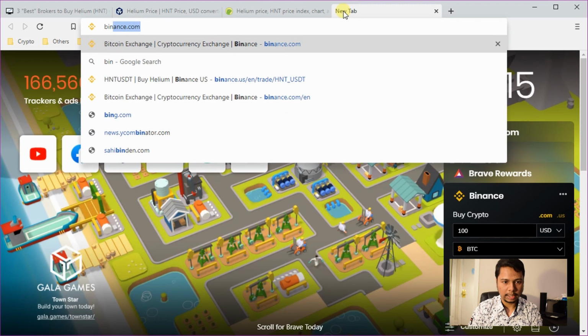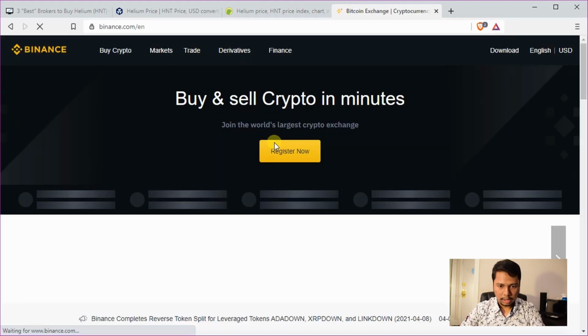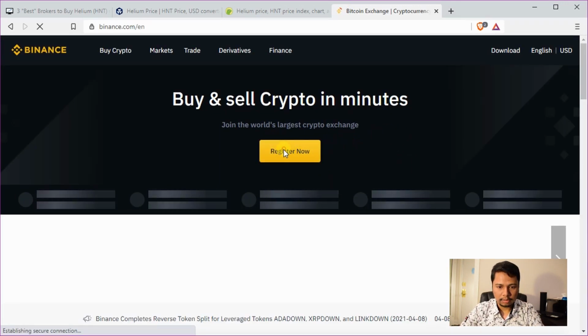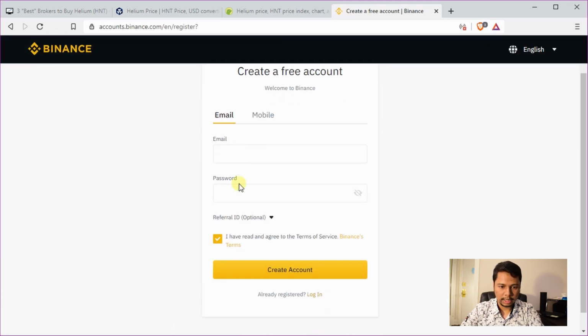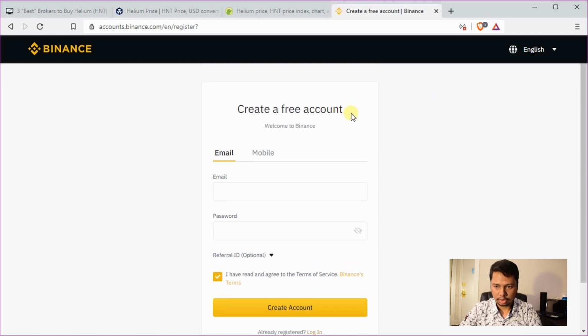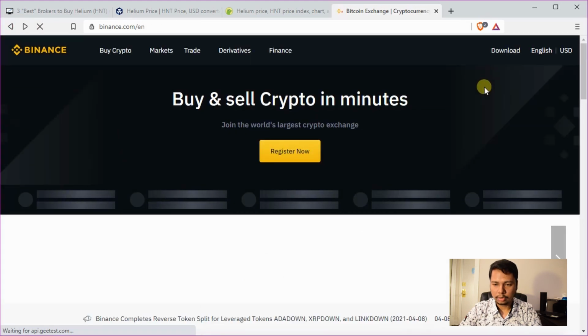Just go to binance.com and click on register now. You have to register with your email address and give a password, or you can use a mobile number as well. You can use my referral ID if you like. You will find that in the description. After creating the account, you have to verify the account with a code that will be sent to your mobile or email ID, and then just go back and log into your account.